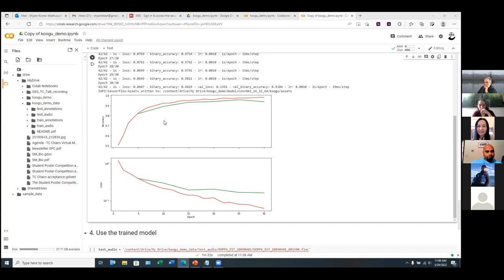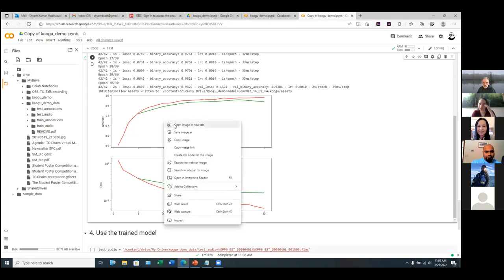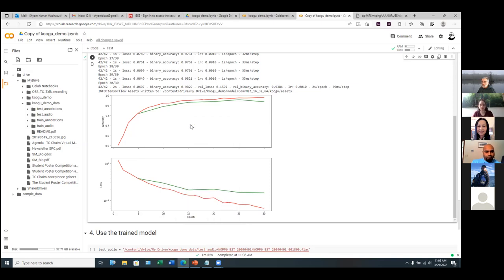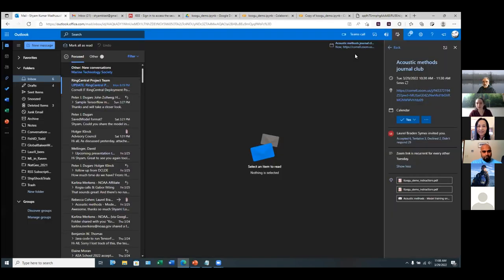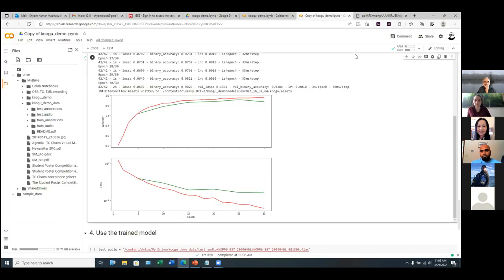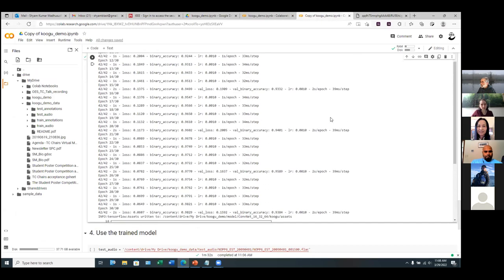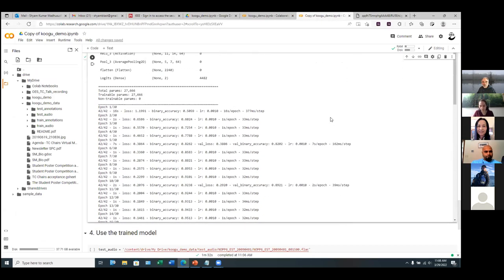At this point, right click on that image and either save that image or open it in a new tab. I'll show you a quick tweak that you can do in parameter settings. We'll train a different model, and then we can compare the performance of these two models. So go ahead and click open in a new tab on that image. So there you have it. Now let's go back. Is everybody up to speed, or should I wait for some more?